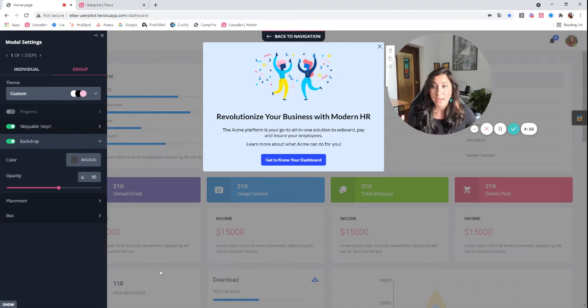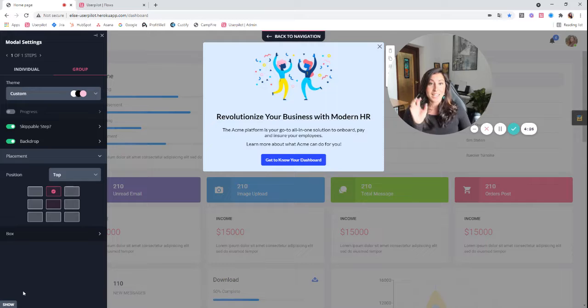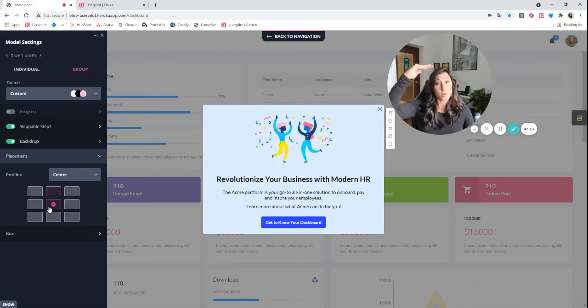So that's something to be mindful about. The next thing is your placement. With modals, like I said, they are centered. If you want something that's gonna come in from the sides, that's a slide out, but you can change if you wanted more like tied closer to the top or centered directly in the middle of the screen.